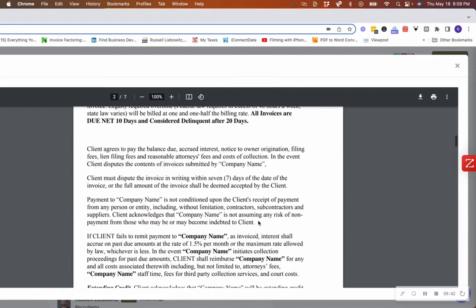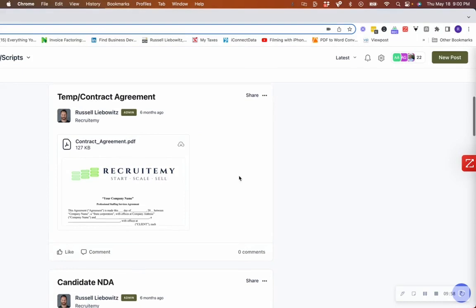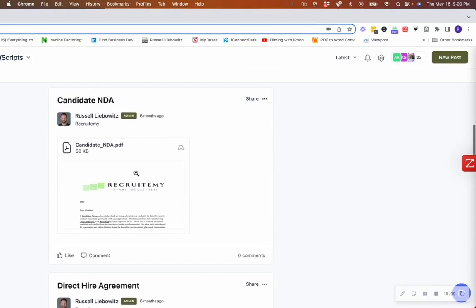And those are really the only points that I hit on with the client, the highlights, and they're pretty appreciative that I do that. I save them some time. And then I send it over. I usually always send it over in Word format because they want to sometimes redline it. They'll have their legal team look at it and bounce it back to you. Okay, so that is the temp to hire contract agreement. Let's go into the candidate NDAs.